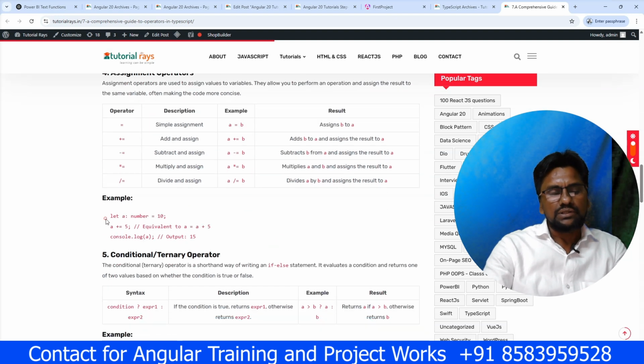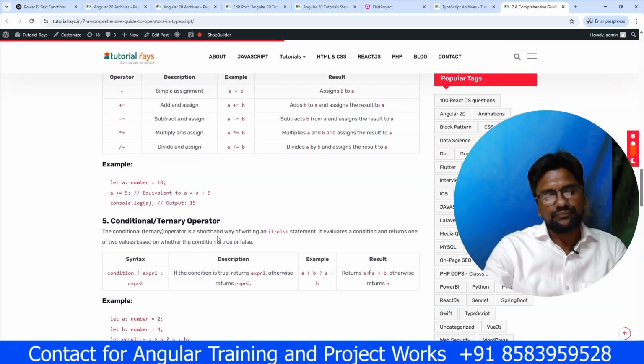For example, if the value is 10, then first it will add, so it is equivalent to a plus 5, a plus 5, so the total will be how much? 15. It means first it will add 10 plus 5 and then it will be assigned here, equivalent to a plus 5. It is just like a plus 5. Okay, so now its output is 15.